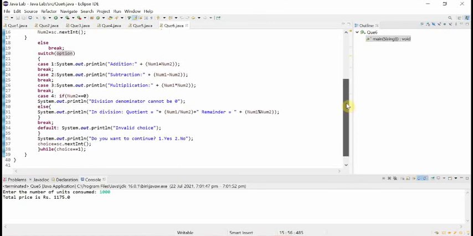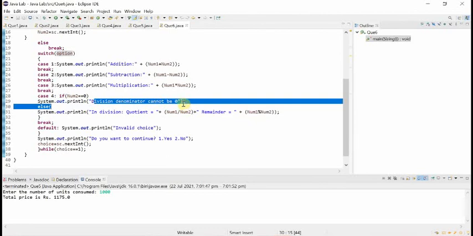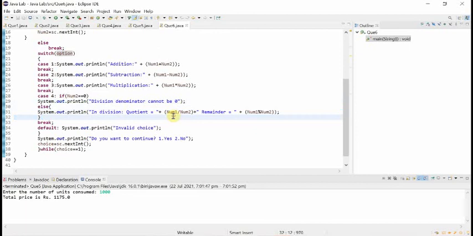I'm creating a switch case statement. Here if it is 1, then I'm adding the 2 numbers. If it is 2, then I'm subtracting. If it is 3, I'm multiplying. And if the case is 4, I'm dividing the numbers. If the denominator is 0, I'm saying the division denominator cannot be 0, and I'm finding the quotient using this formula, and I'm finding the remainder using this modulus.